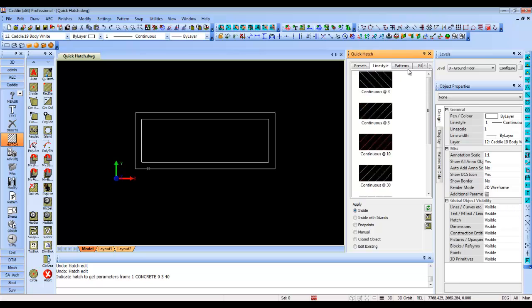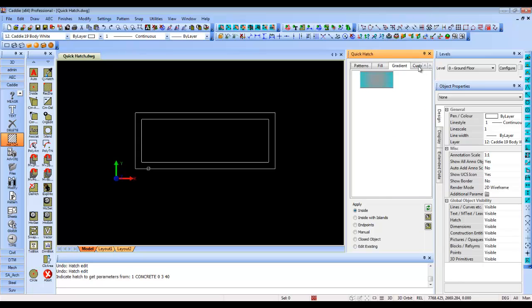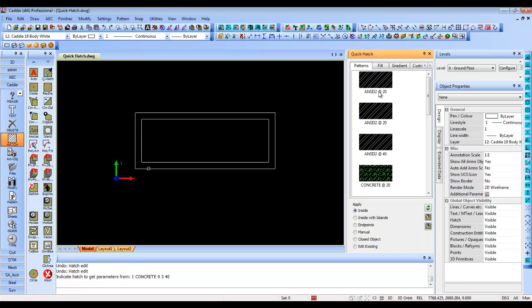From presets, I can click on line style. I've got my different patterns that I've defined. By clicking on the right arrow, I can scroll more to the right, there's my fill, and then I've got gradient hatch and custom, which I have not defined yet. A very simple and effective way of navigating between the different hatches.